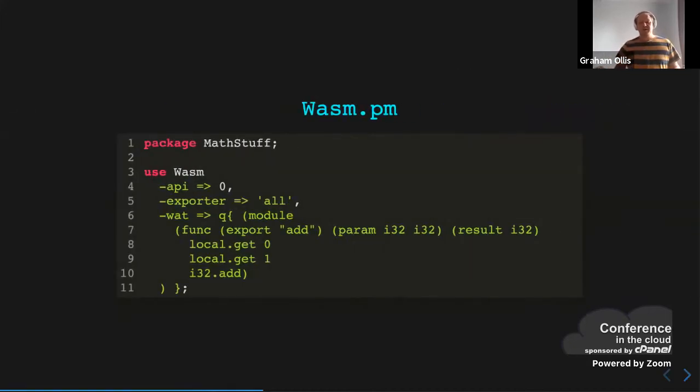That's a lot of work. And most of the time you don't want or need to care about that level of introspection. And that's what Wasm PM is for. Wasm PM doesn't expose the Wasmtime interface at all. And that's an intentional design decision that I made, just in case we decide to change the lower level implementation later. It makes it much easier to do that.